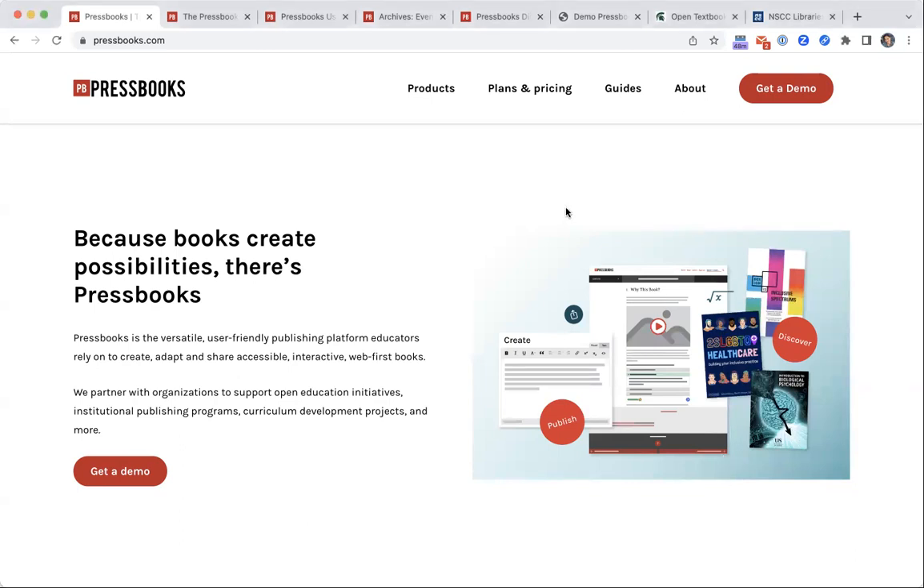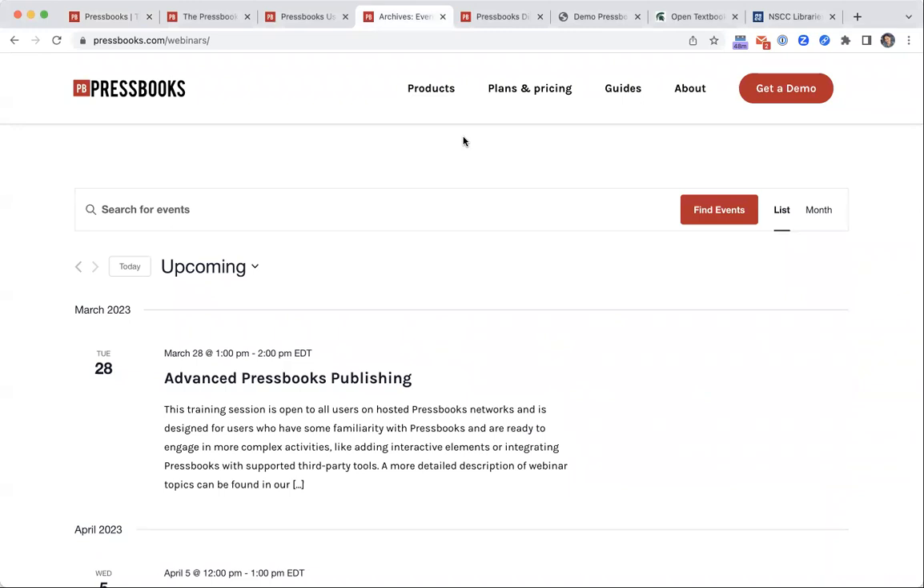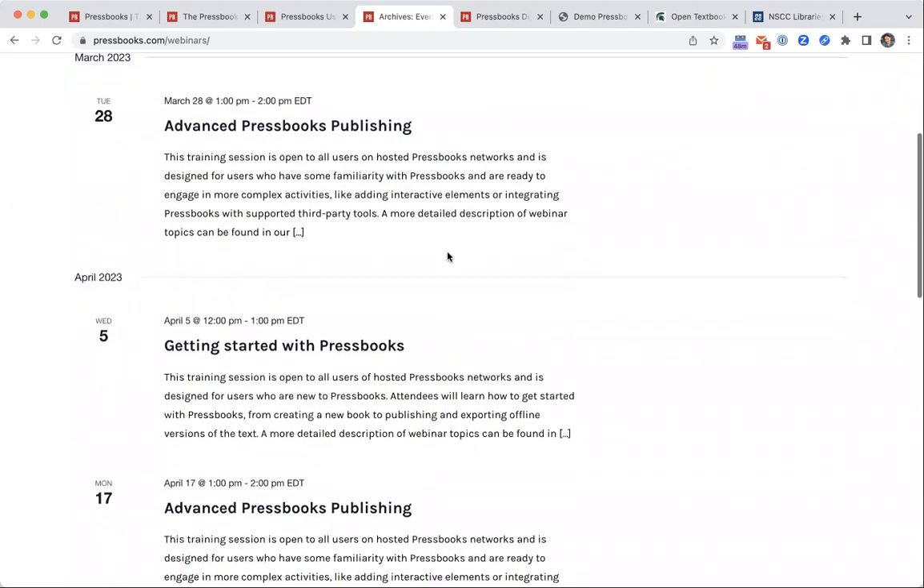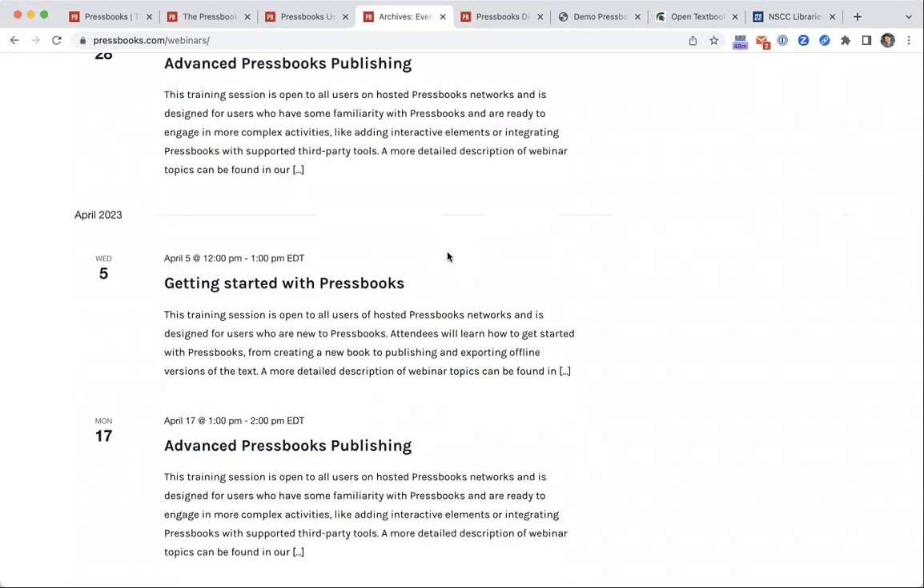There are a couple of resources that you will want to be aware of. Firstly, starting with the Pressbooks webinars. If you want to actually learn how to use Pressbooks in terms of the authoring tool to author your books, you'll want to come to these webinars. We host them every single month, and it's a two-part series.